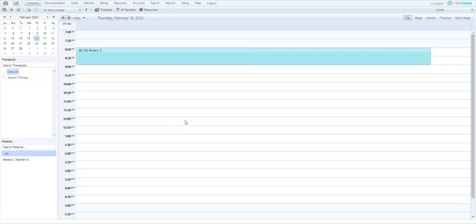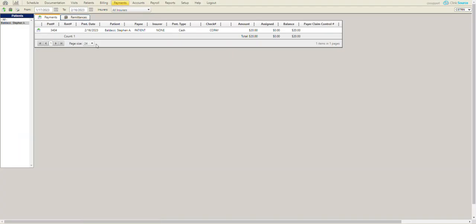That payment that we just saved is what we call a floating payment. It wasn't assigned to a specific date of service. If I select payments in the menu items at the top, I can see the payment that I posted today on the 16th, and you can see the amount was $20. It's not assigned, so it therefore has a floating positive balance of $20.